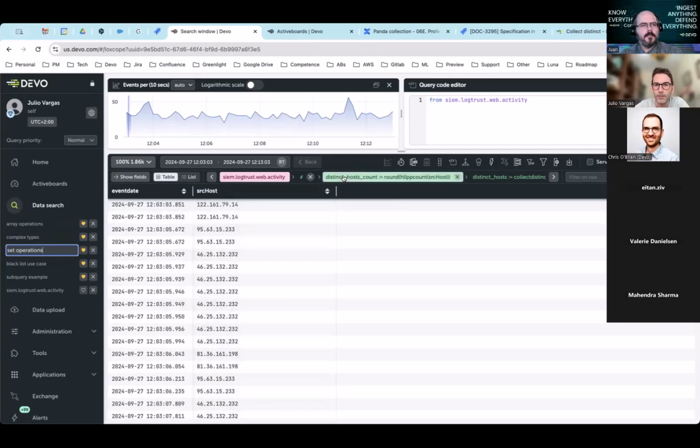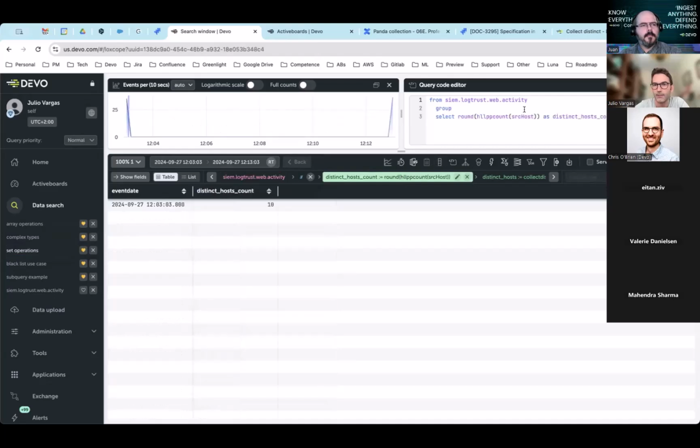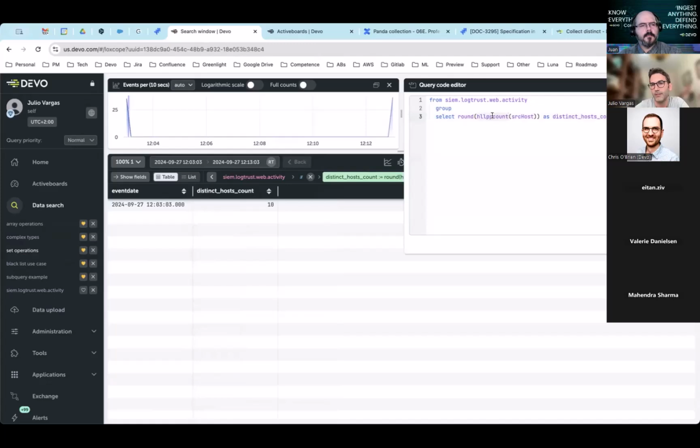The way to do that is by using hyperloglog count, which is an estimation. This is an operation that estimates the distinct elements. Here I am rounding the number to get an integer. So there are 10 different IP addresses connecting to the server.